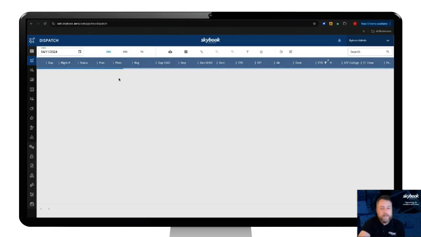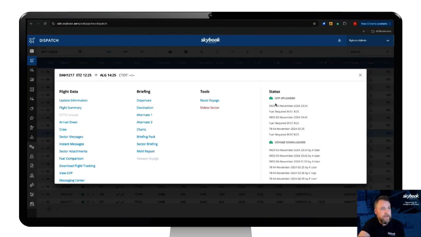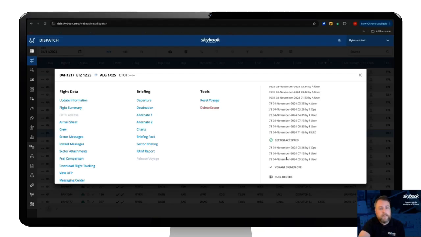So within the status section here, you can see when the OFP has been uploaded. You can see when it's been downloaded and by whom, and when it's been accepted. At the moment that's all done within sector briefing in the ground portal, but when you're in the application itself, that's when the power comes through with being able to audit the pilot actions, and you get those status updates as you're moving through the actions within the app itself.